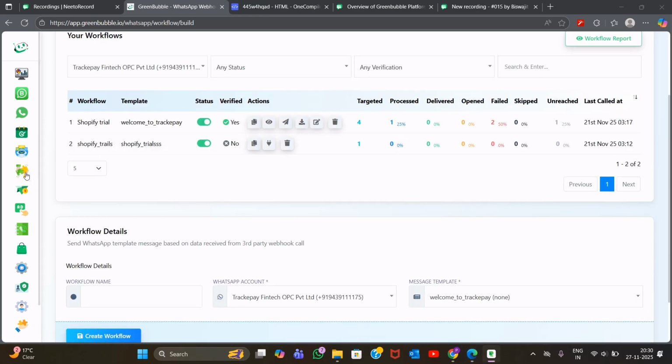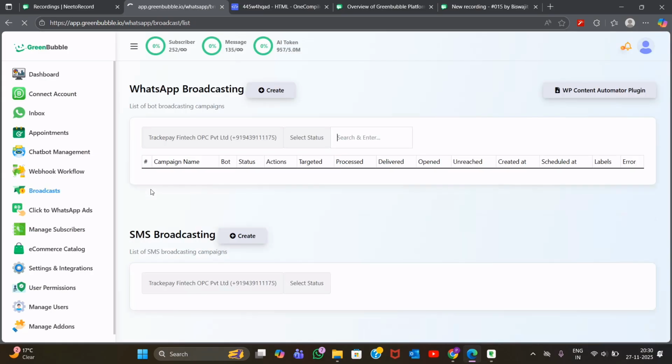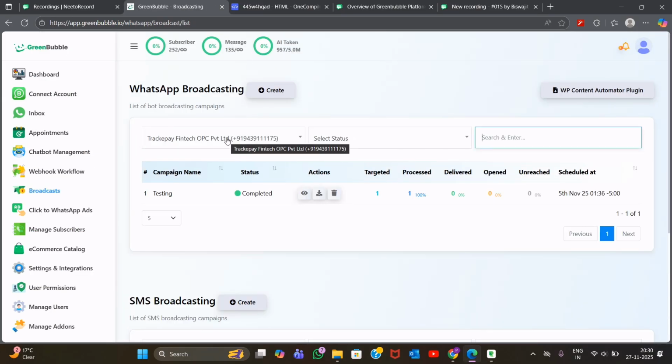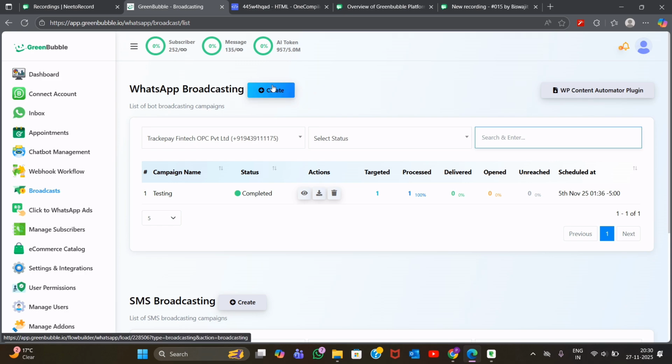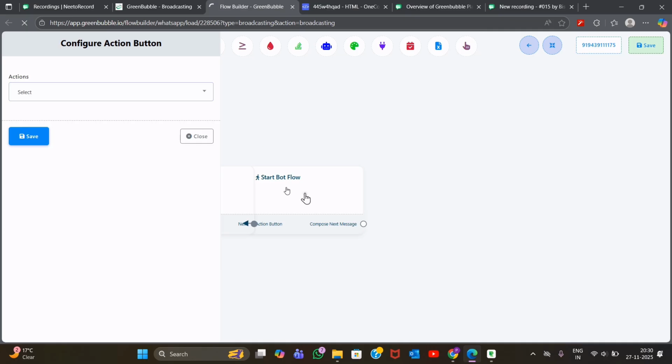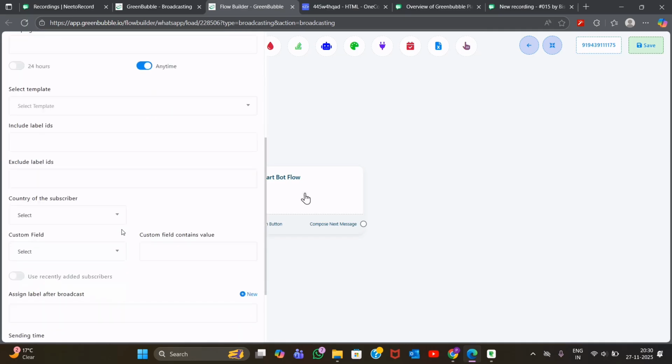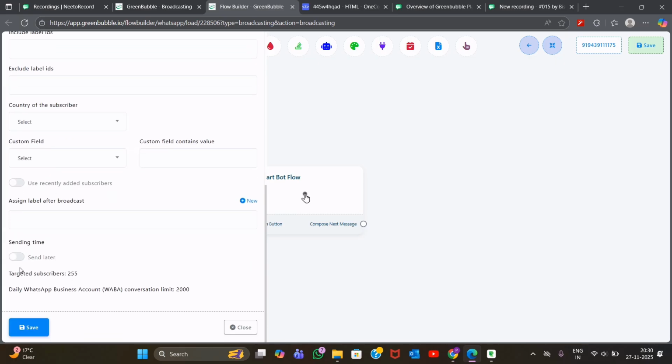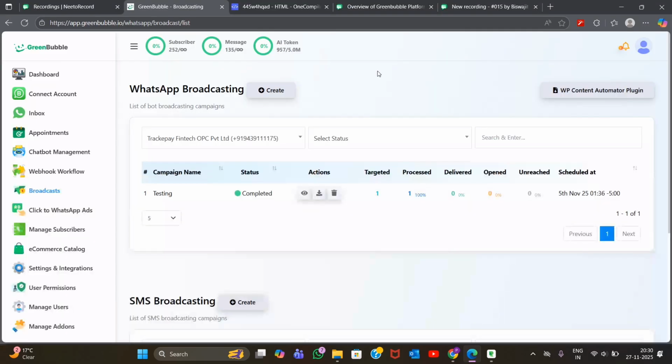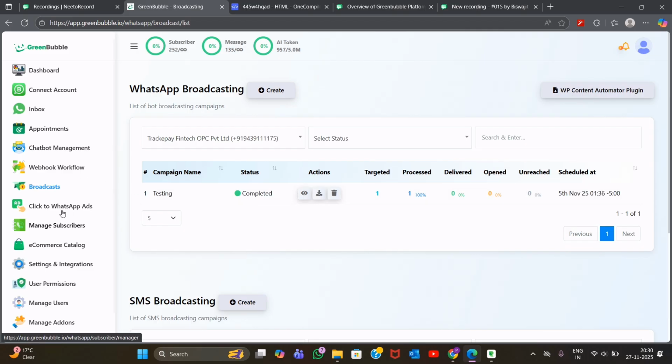So as we move forward, we have the broadcast button. Upon clicking on the broadcast, as we discussed earlier, broadcast helps us send bulk messages to the customers and subscribers. We can create WhatsApp broadcasting by clicking on the button, which will lead us to the bot flow, and we can decide the time at which we are going to send it. We can select the template over here, and after filling the form, we can save it, and we can use it further when we want it from the chatbot management section, as we have seen earlier.